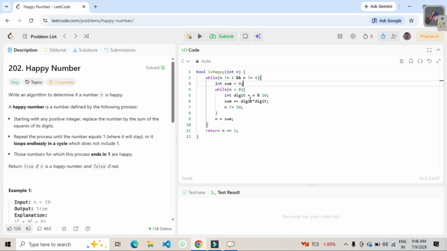On the seventh line we have n equal to n divided by 10. This removes the last digit. In our previous example, 19 divided by 10 gives us 1. So now n becomes 1. The digit 9 has been removed.